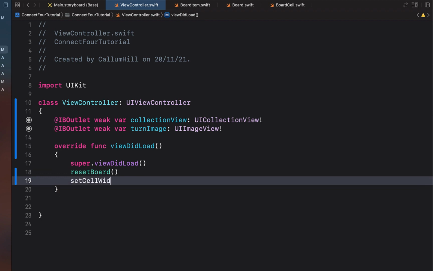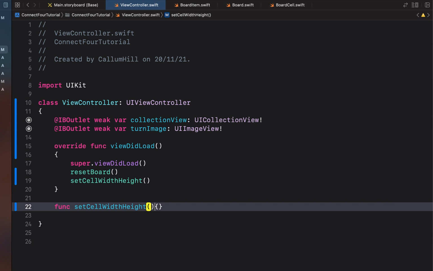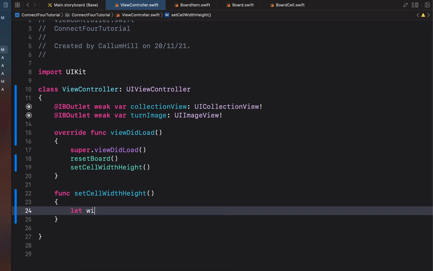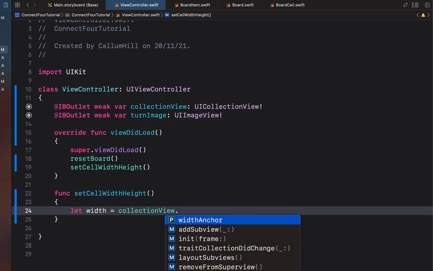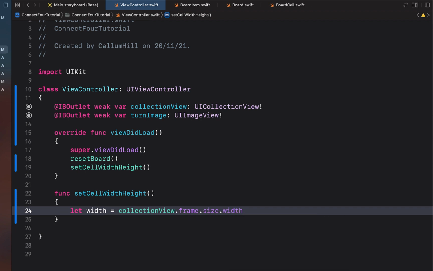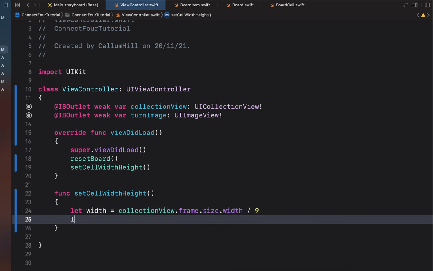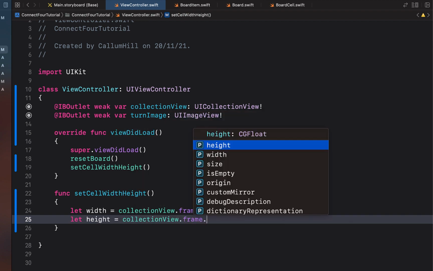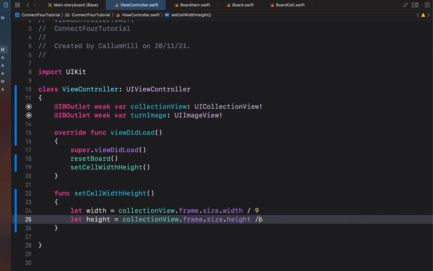We also need to set our collection view width and height because we haven't actually specified that anywhere. So we're going to do that programmatically. So just going to create a function calling it set cell width and height. Our width is going to be equal to collection view frame size width, and we're going to divide that by 9. So get the width of the current view and then divide that by 9. And then we're going to say height is equal to our collection view frame size height divided by 6.